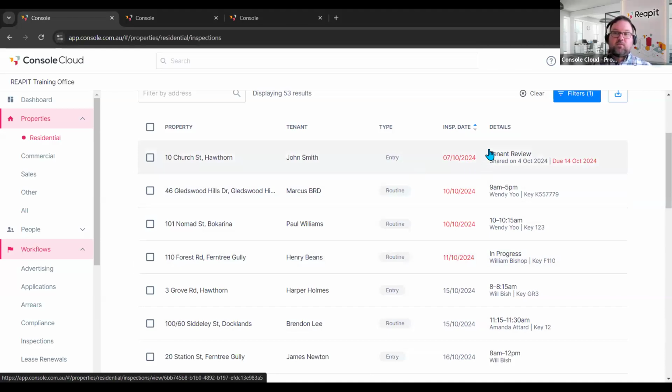With our entry here though, this is telling us that it's in a tenant review state, so it has been sent to the tenant, and that was due to be completed by the tenant on the 14th of October, which they have not done. We might come back to this one later and talk more about what we might do in that state, but that's what we're seeing there.